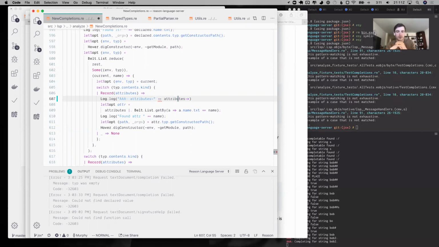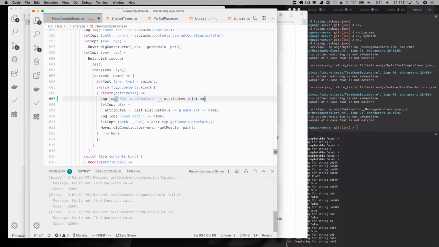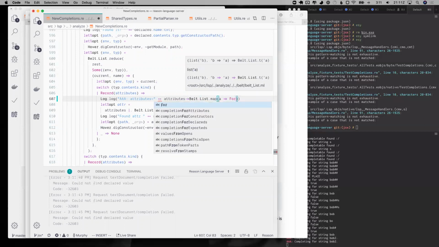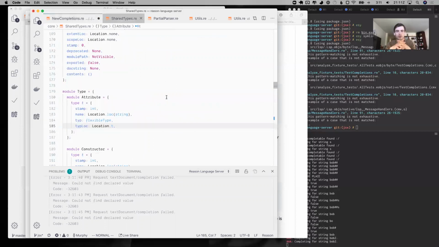That'll convert a list into a string. The string module has a concat on it that'll take a list? It will take a list of strings. So we have to take the attributes, map over it, and get a list of strings. So attributes into list.map, probably Belt.List.map because it's order first. Belt.List.map, and then we take in attributes A, and then this is where we do Format.fprintf. Actually, no, we can just do A.type toString.